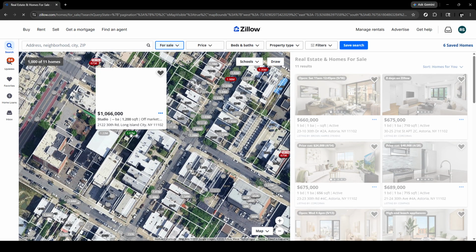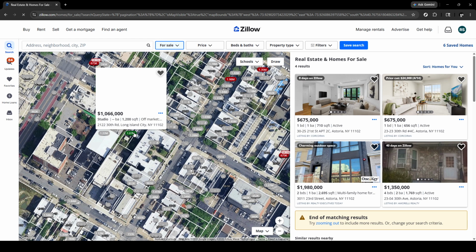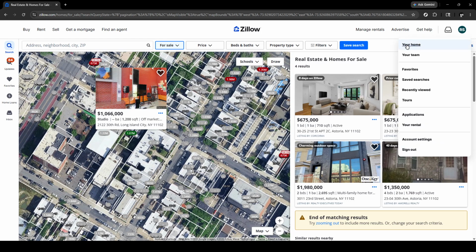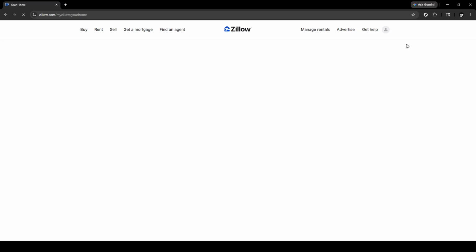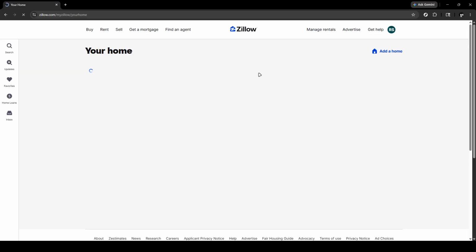Next comes the heart of your listing: details and media. Set your price based on local market research, recent comparable sales, days on market, and condition. Use automated estimates as a reference, not a rule.